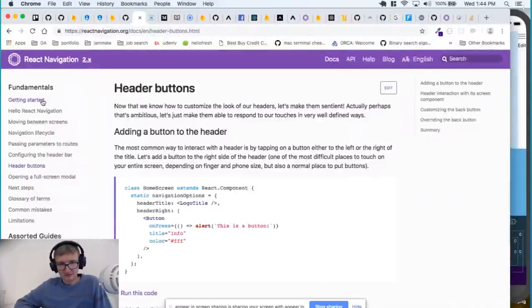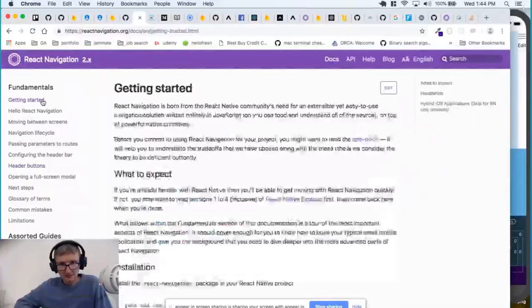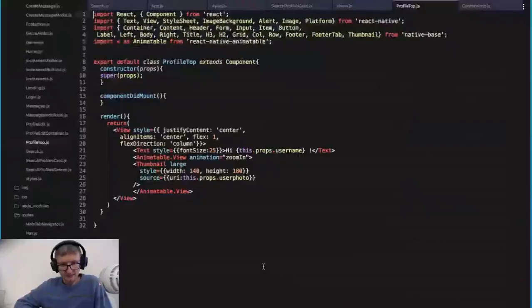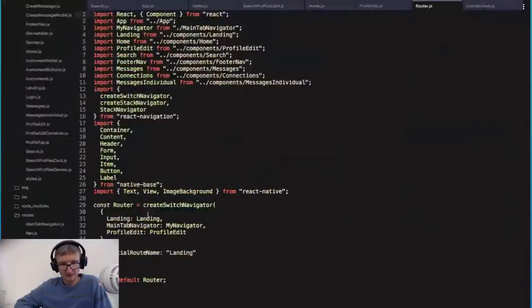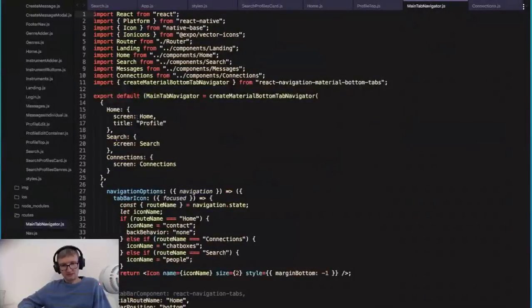Like I said, I have the main router, which is a navigator, not a stack. It works like a stack. It just goes one way and then back. Landing page is one of those. The main tab navigator is also one of those. And the tabs, as you know, are home, search, connections. Those are all part of my tab.